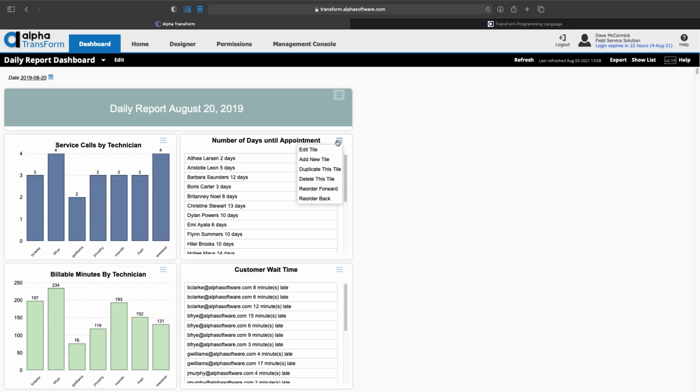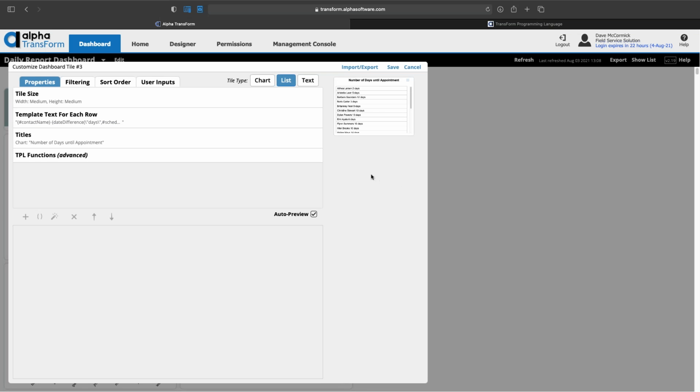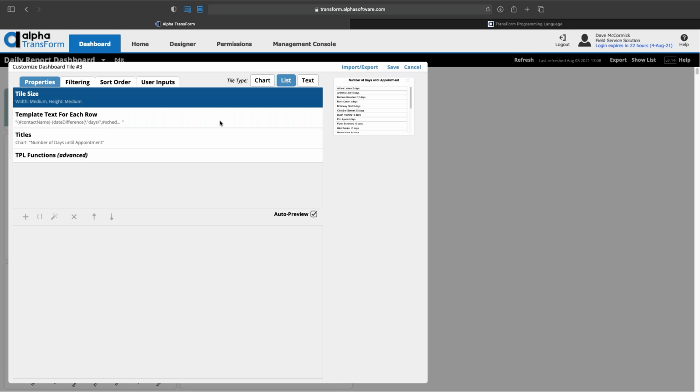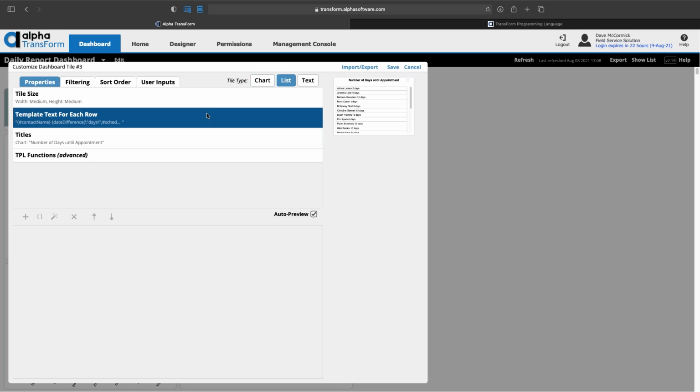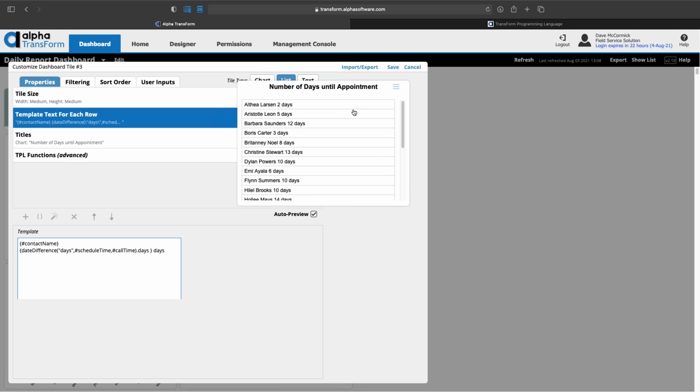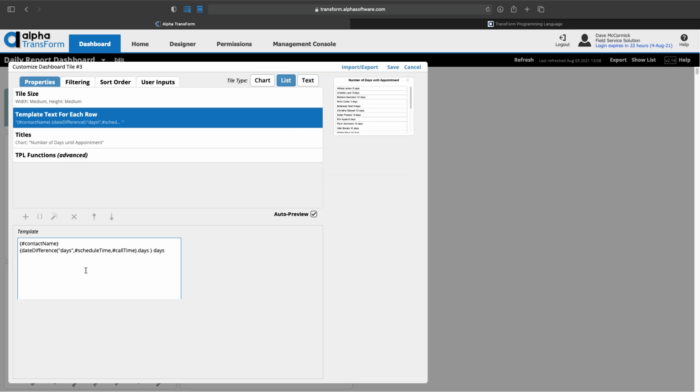I'm going to go ahead here into the menu, and I'm going to click Edit Tile. And this was a list type of tile. So with a list type of tile, you specify a template, and the template is done in HTML. But again, you use the curly brackets when you want to include fields or any other TPL expression. So here I've added the contact name. That is the name of the person who is getting the service call.